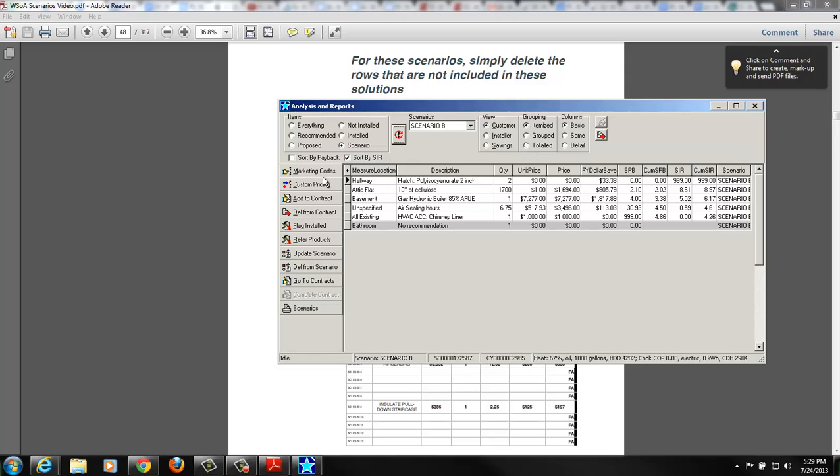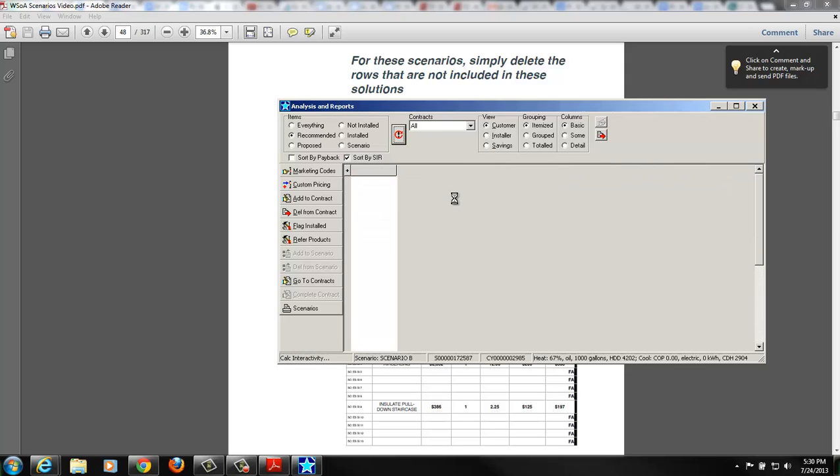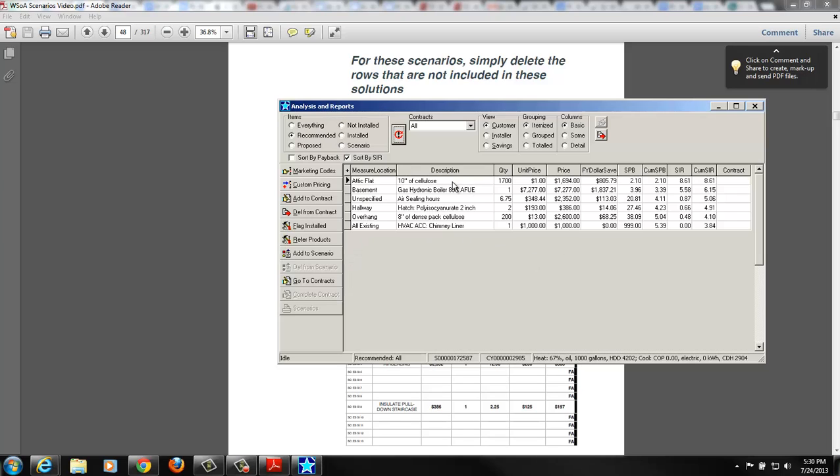Oh, see, you can't change that from here. So I'm going to go back to recommended. This is good. You have to get it right the first time, otherwise the scenarios don't work. Okay, go back to recommended.